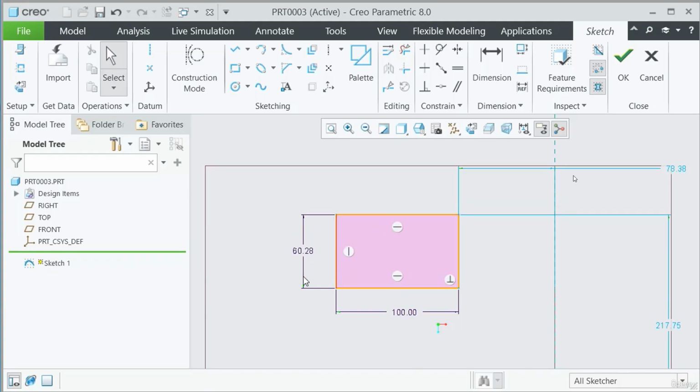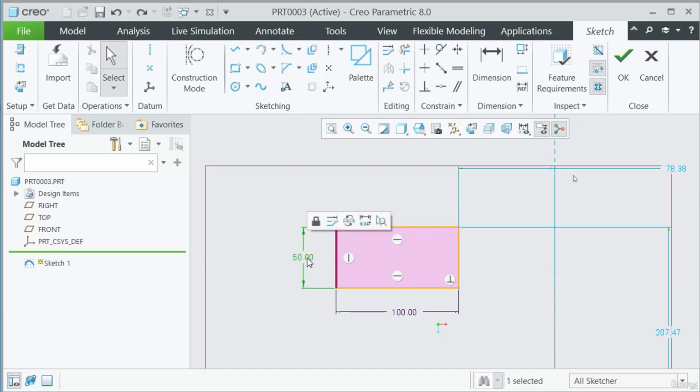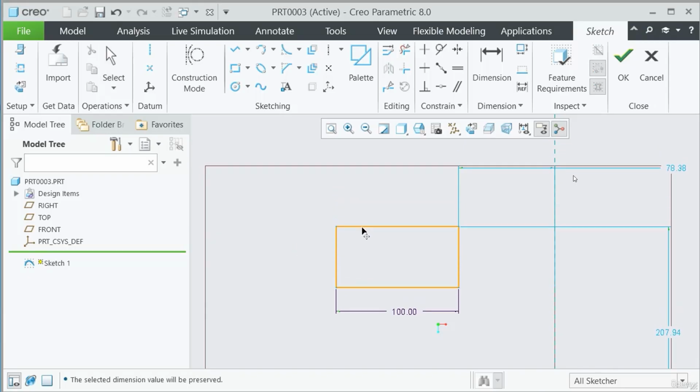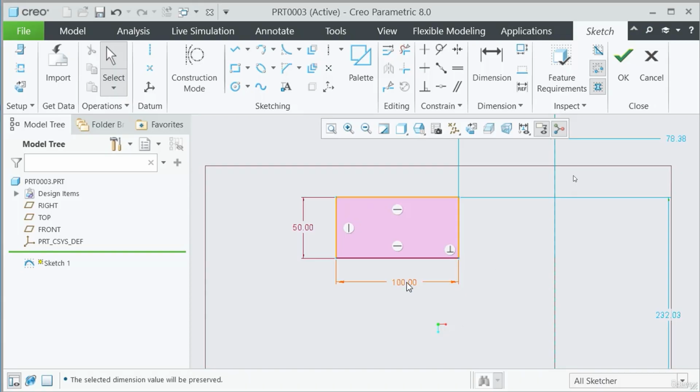You can see this dimension is changing. I'll use Ctrl plus Z key to undo. Now, if I don't want this 50 to change, I'll just select this and lock this dimension. Now what will happen is, you can see the 50 doesn't change. The dimension is locked. Now, if you want the same thing for this 100, you can do it.